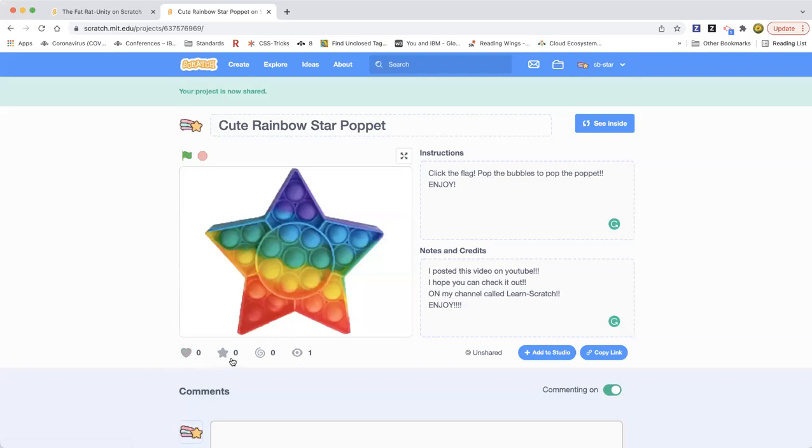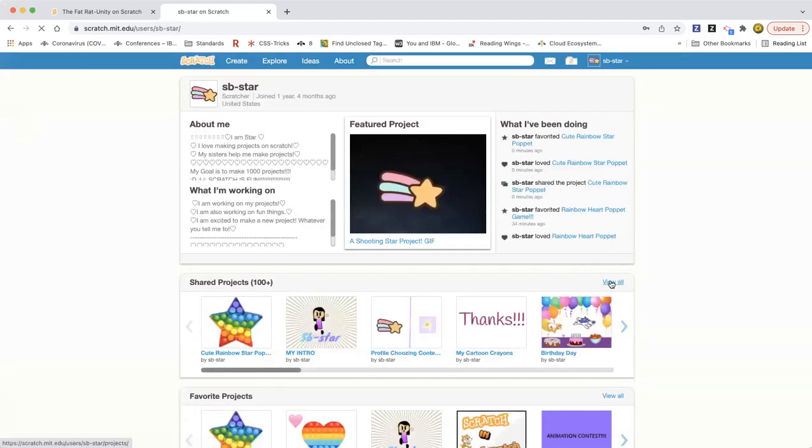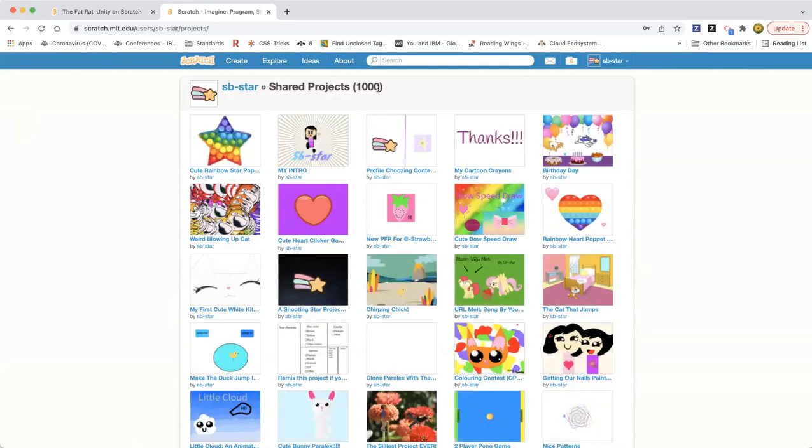Okay, so as you can see, this project is shared, and let me show you something. 3, 2, 1. 1,000 projects! Oh my gosh! There are 1,000 projects. I should start using the other account. So this is gonna be so fun!